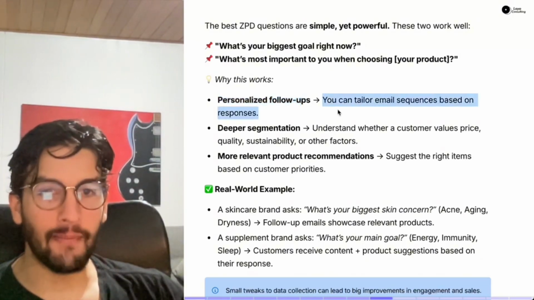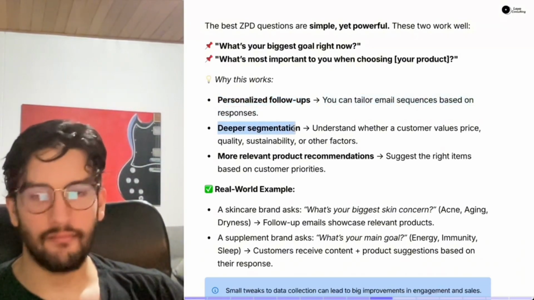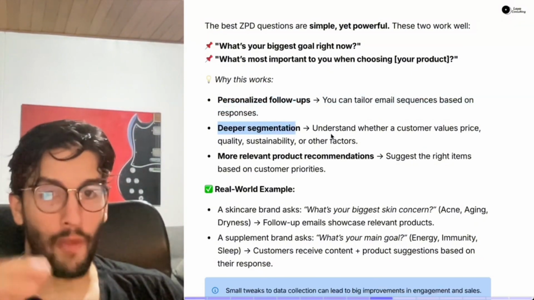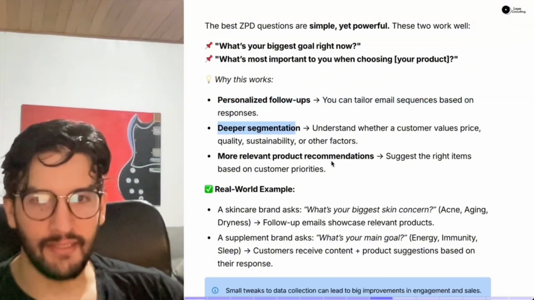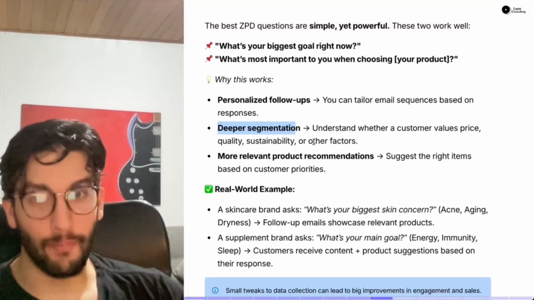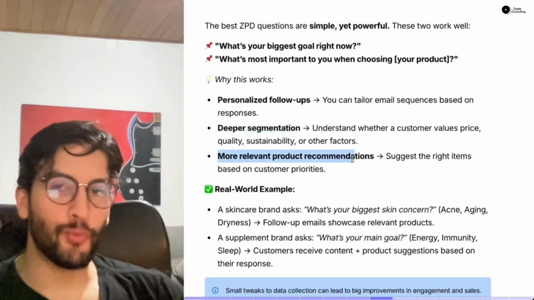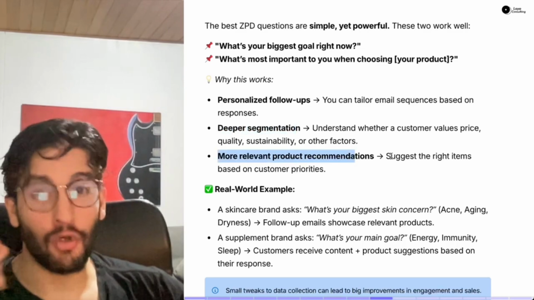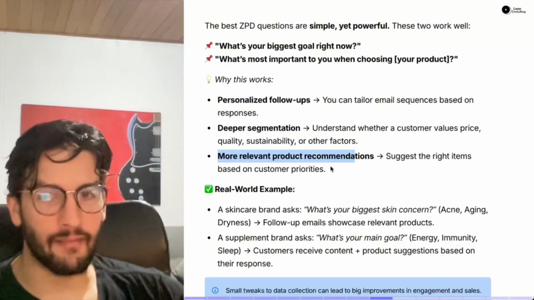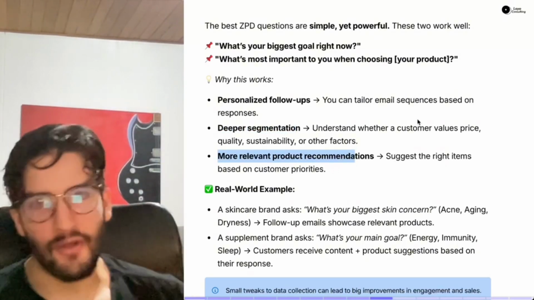You can tailor email sequences based on responses, deeper segmentation, understand whether a customer values price, quality, sustainability, or other factors, really important. And then also more relevant product recommendations, so suggest relevant items based on customer priorities, what I mentioned before as well.